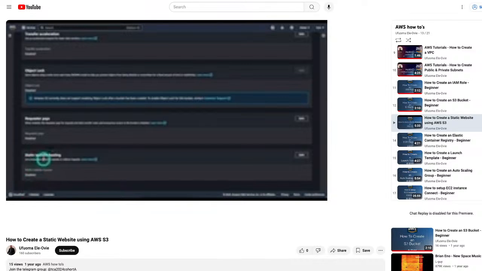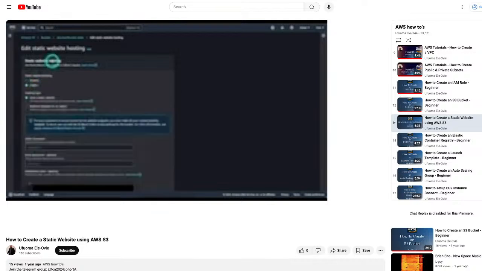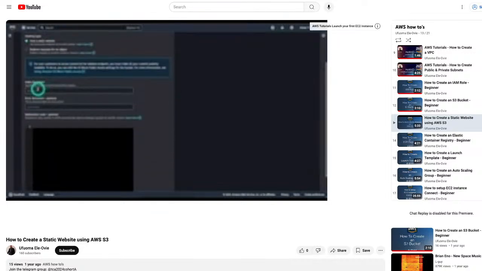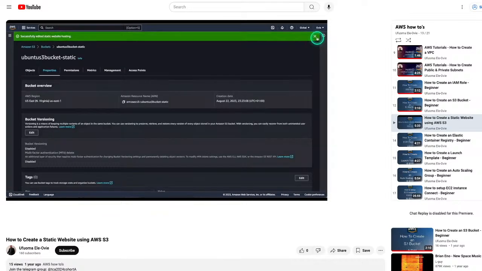So under properties, we'll scroll down to static website hosting. We edit it and then we enable the static website hosting option. And then under our index document, that is the document that you would see online, we'll give it a name, index.html, and that's about it, right? And then we'll save our changes.